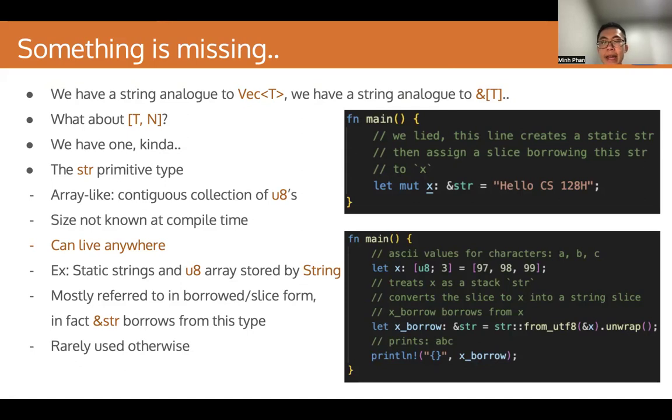And the str can live anywhere. It can live on the stack, it can live on the heap, it can live in the text segment of your code. For example, static strings are strs that live in the text segment, as we will demonstrate later. And the u8 array stored by a String is a str that lives on the heap. The str is mostly seen in borrowed slice form, and in fact, the &str type is borrowed from this type. Hence, we have the ampersand right there. Otherwise, this type is very rarely used.